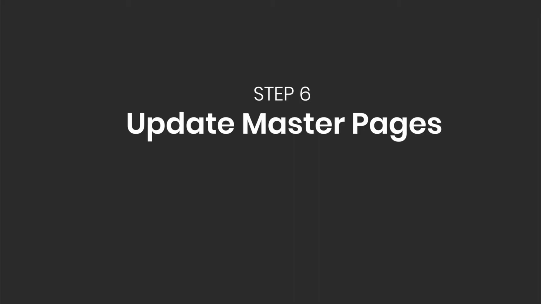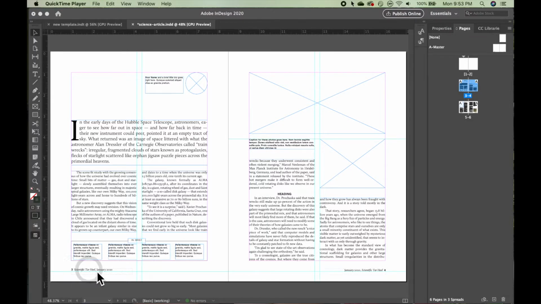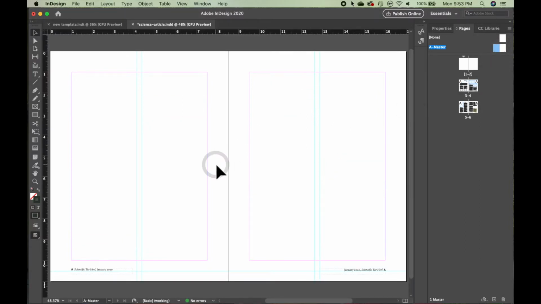Step 6 is to update your master pages. So when you want to change the content of the running footer, you can't do that on the pages. You'll have to do that on the master page. So if you go to your pages panel over here on the right, you're going to double click on the thumbnail next to A master. And that takes you to the master page.